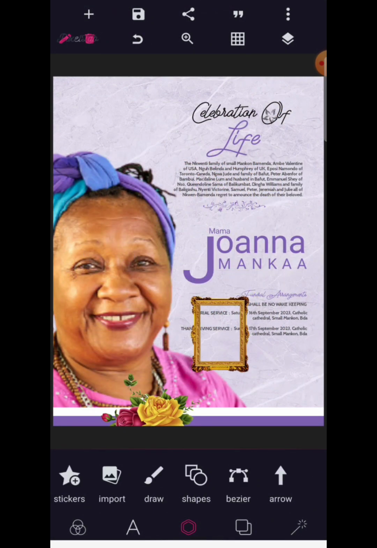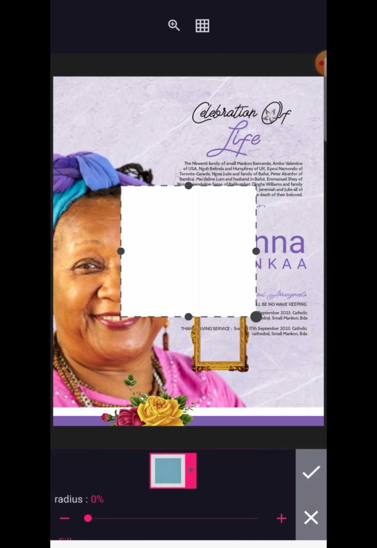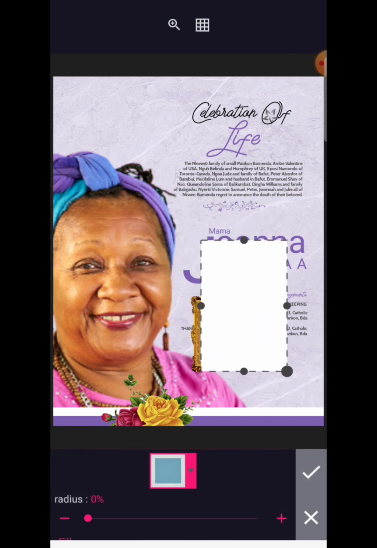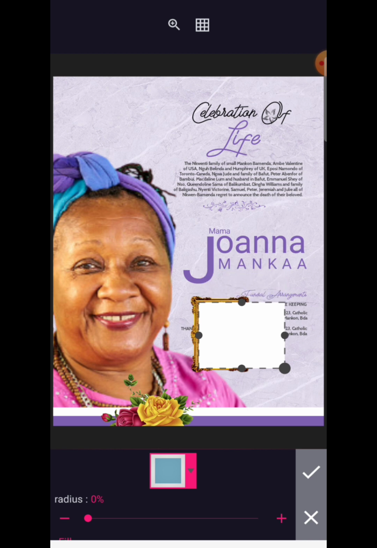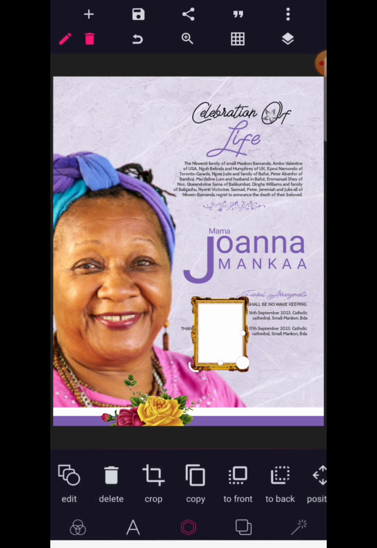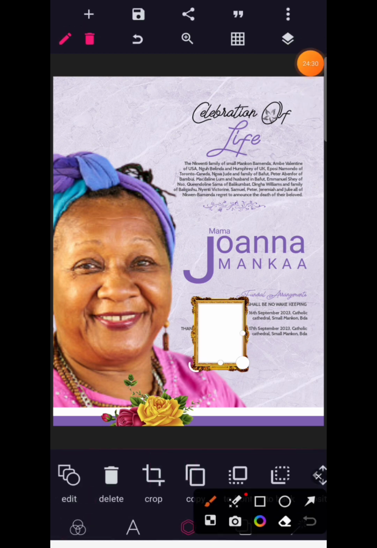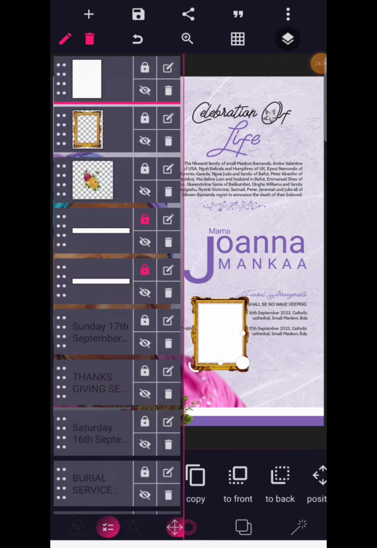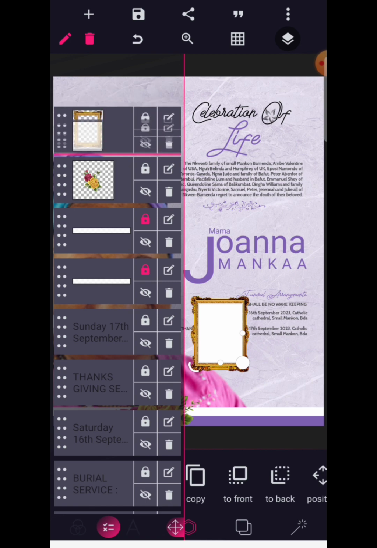This is just okay. So we're going back to the shape area, choose this square kind of shape, leave the color to be white, and try to arrange it to fit into the frame. All right, just make it nicely like so. Then click on the check mark, go to your layer panel and send this below the frame.